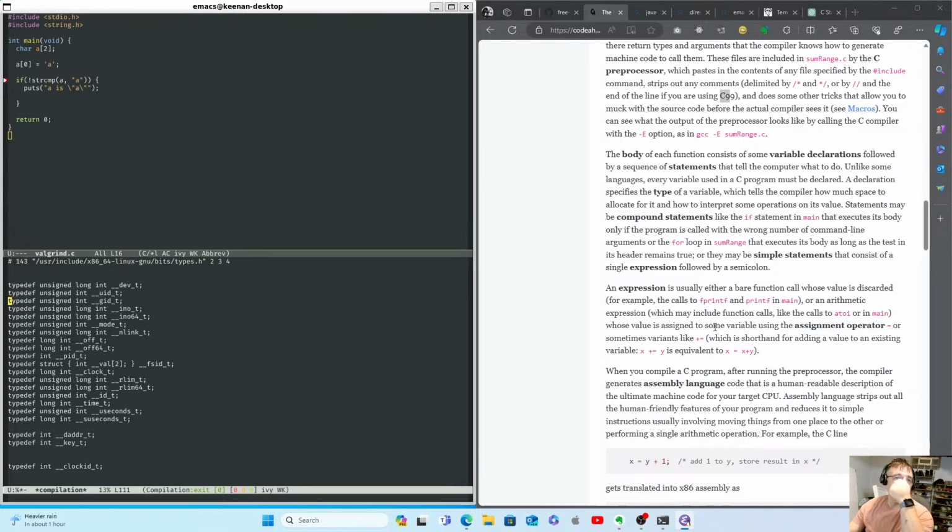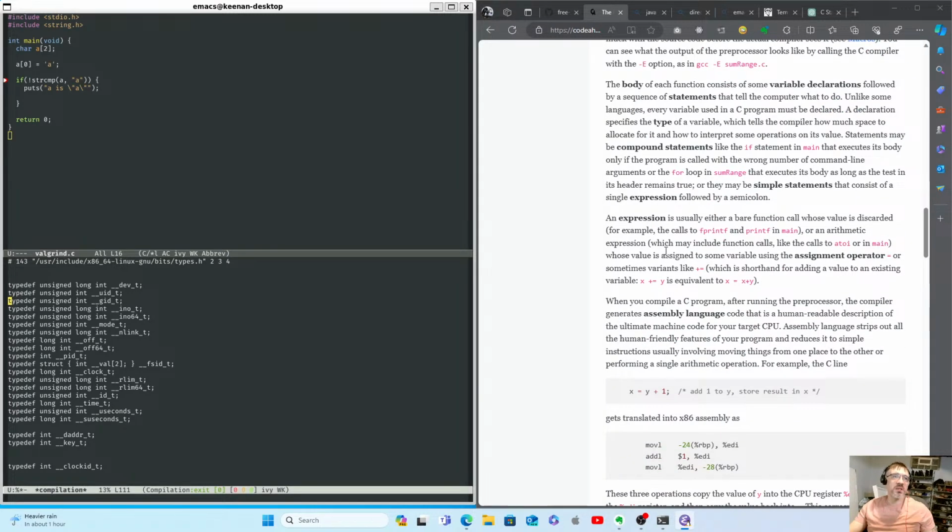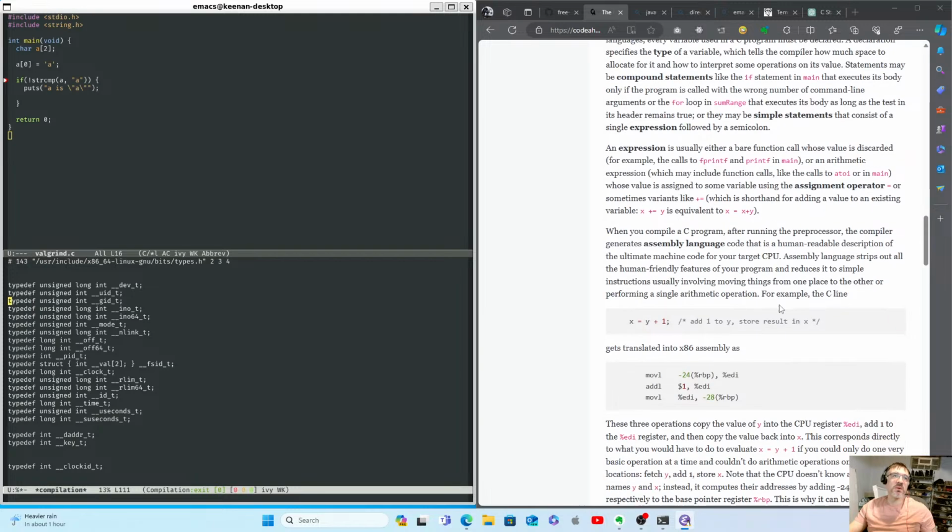An expression is usually either a bare function call whose value is discarded, for example, the calls to fprintf and printf in main, or an arithmetic expression, which may include function calls like the calls to atoi in main, whose value is assigned to some variable using the assignment operator equals, or sometimes variants like plus equals, which is shorthand for adding a value to an existing variable. x += y is equivalent to x = x + y.